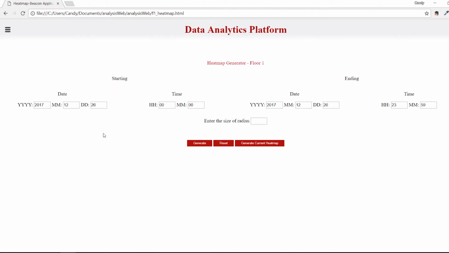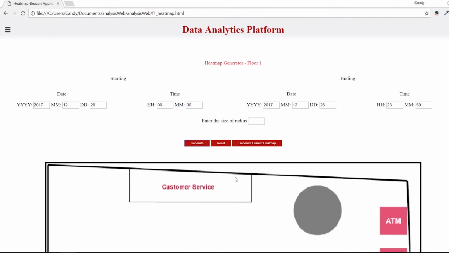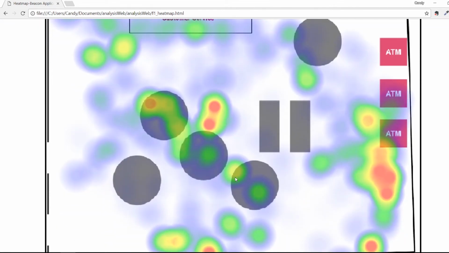And lastly, we have a function for generating a heat map. The heat map is generated by the positioning data from beacons. And same as the previous function, the manager can choose to enter a specific time period, or he can also check the real-time data. For example, if I enter the dates here and then click generate, then a heat map will be generated here.